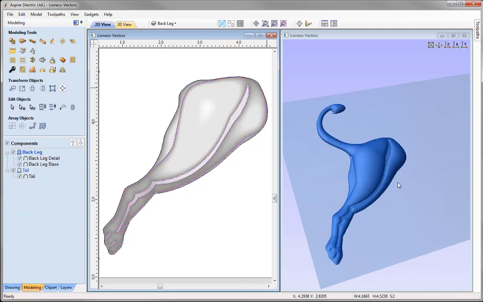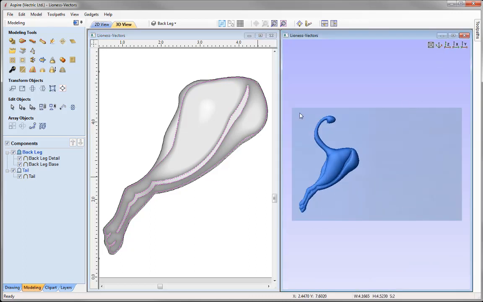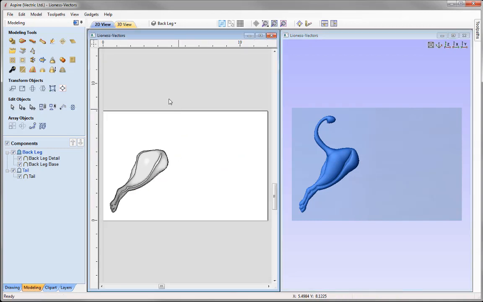And so we can see that newly created detail component that we've just created there is adding on top of the base leg, and those two components are both sat within a level that is merging or blending in to the tail level. And so you can see we're getting a nice merge between the two areas in our composite model there. So let's just put this in the Z view, and then we're just going to go into the 2D view and use the option there to zoom to fit.